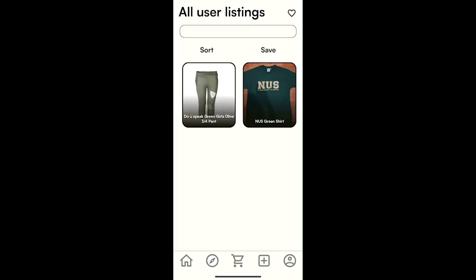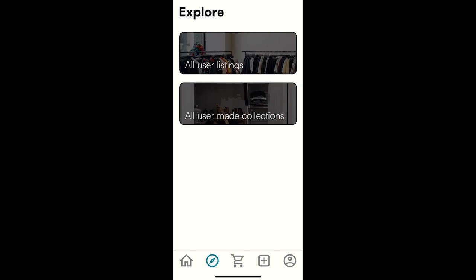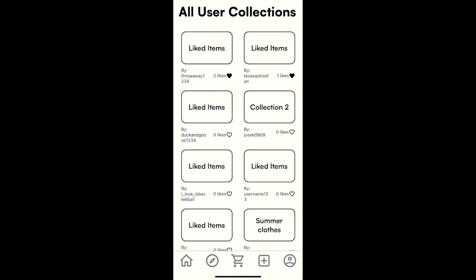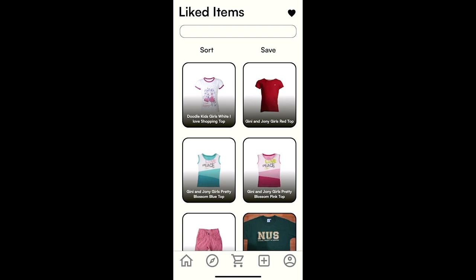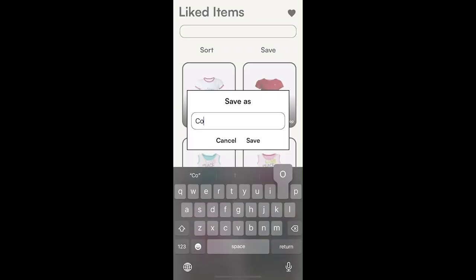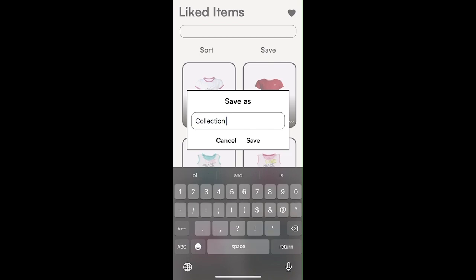You can also go into the All User-Made Collections tab, where you can go and view all the collections made by other users. Tapping on a collection name allows you to see that collection in more detail. You can press like on the collection, and even save the collection to your own collections by pressing save, and entering a name you'd like to save the collection under.